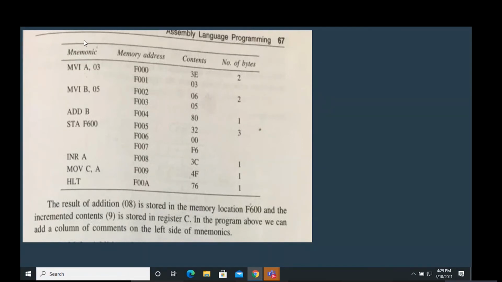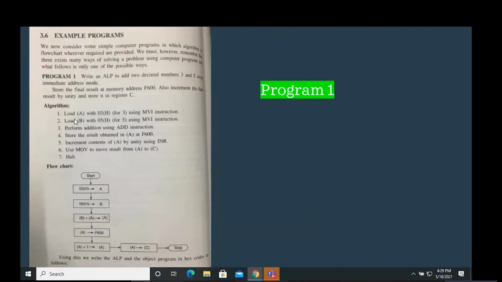Mnemonic, memory address. We call the third column the hex code, hexadecimal code, and then the number of bytes. Now, let's look at the code. Whatever I'm doing here, I'm writing it in a mnemonic language, using mnemonics in assembly level language. Load here. How do I load here? How do I load something with some value?